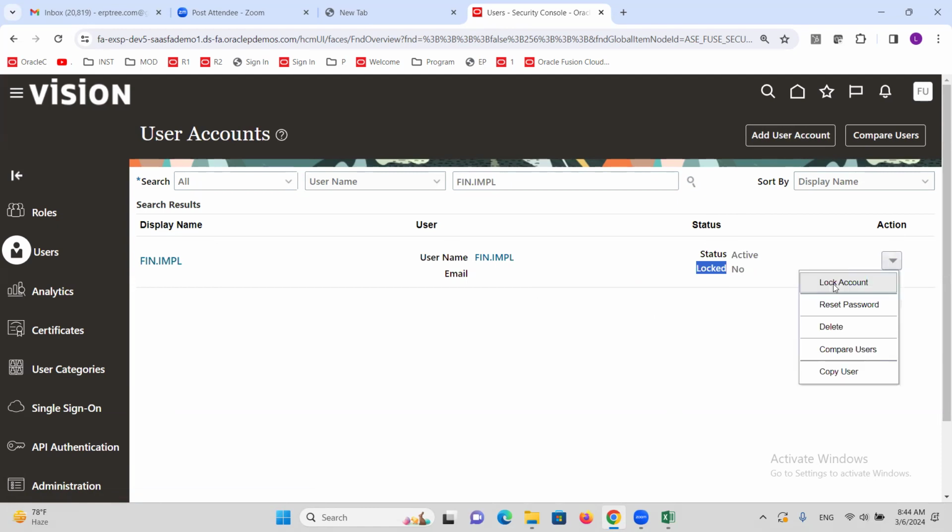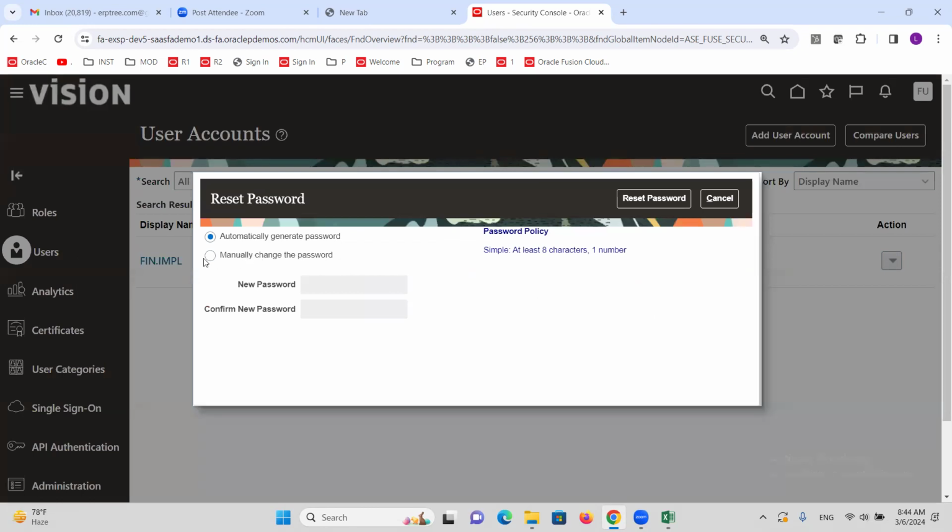If you want to lock this account, you can lock it. If you lock it, this user cannot log into the instance. Or else you can reset the password for this user. Just click on reset password, enable manually change the password, and here you can change the password if you want to.